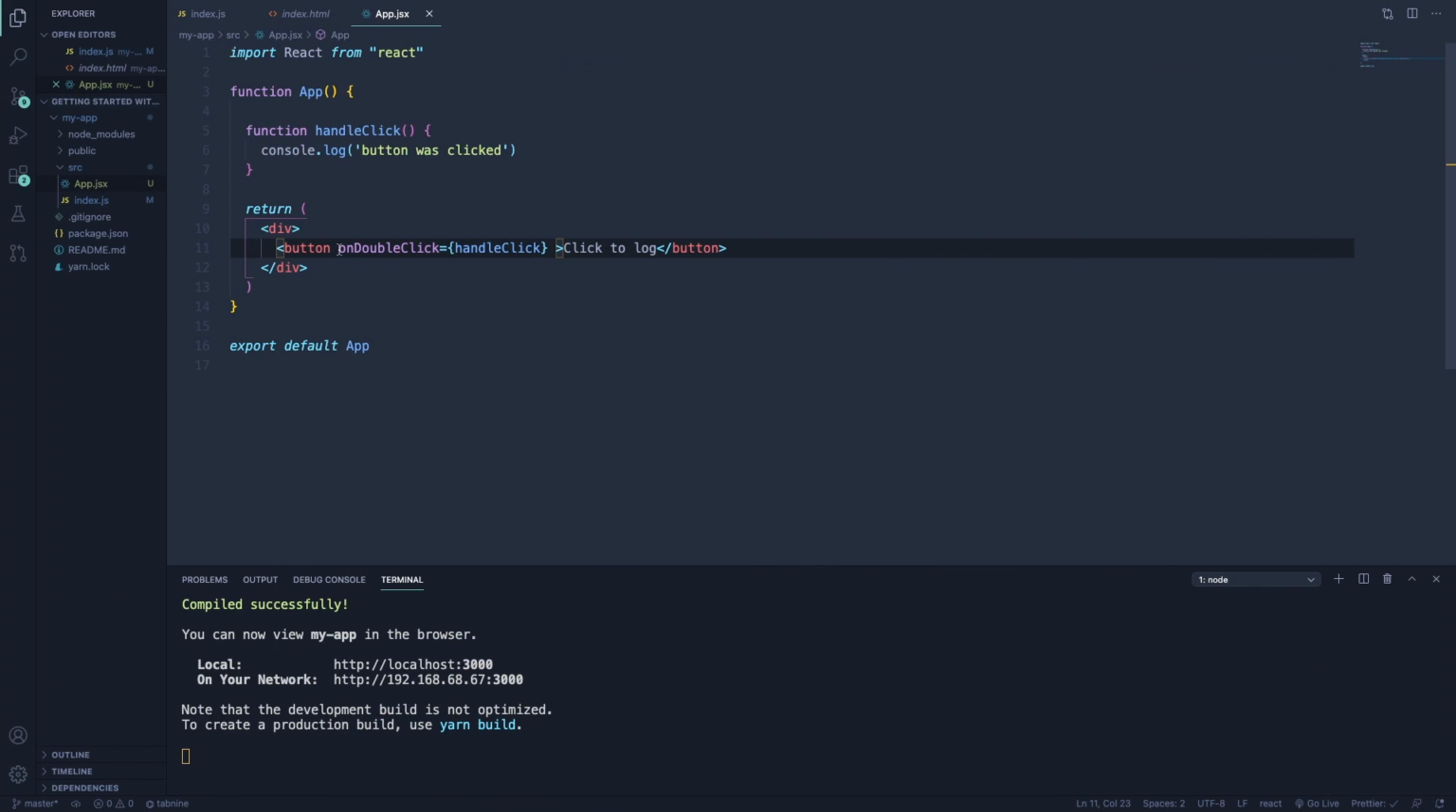Also, you can tag on as many of these events as you want onto one element. I usually don't do that, but you can. If you want to have one action for a single click and one action for a double click, you can definitely do that.